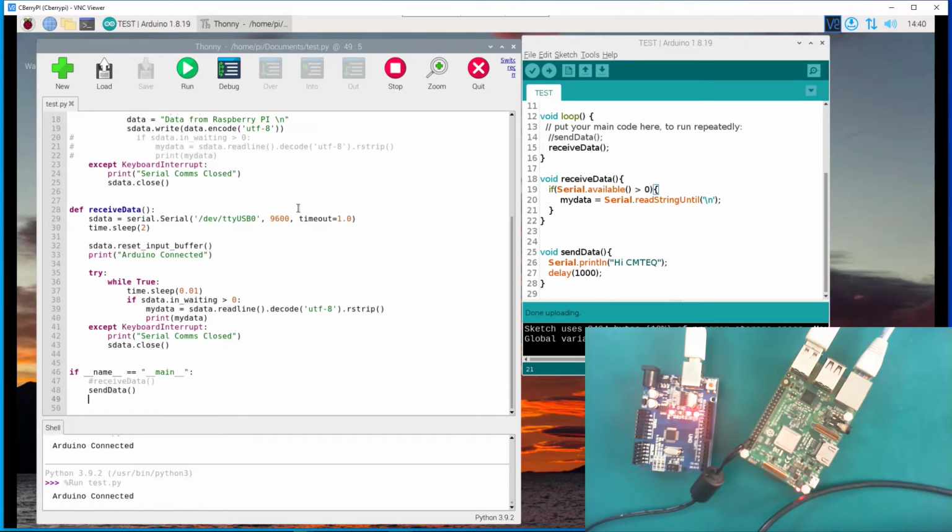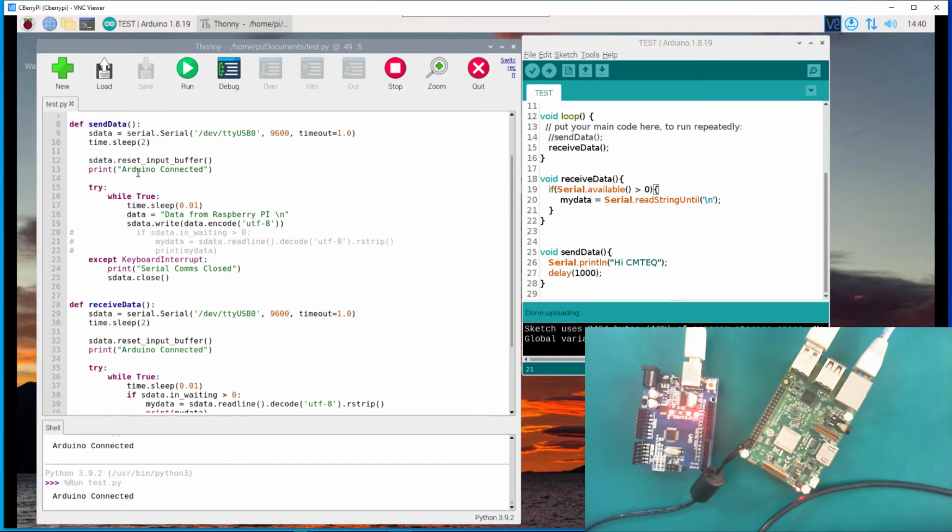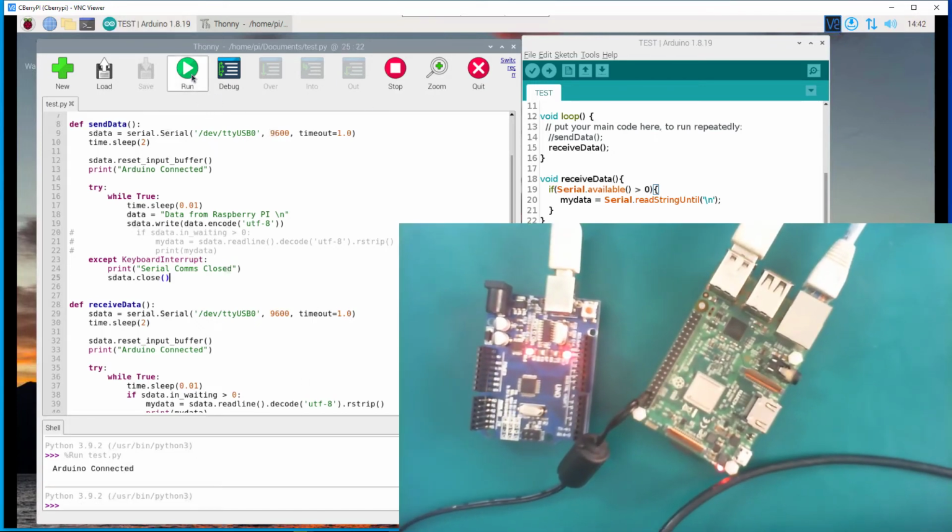Arduino connected. Okay, so we're still getting Arduino connected also here for the send data. That is fine, but we are now also getting inside the while true here. We are writing data, but we have no proof here that the data actually are being written into the Arduino. Now, let me just run it again. Let's observe.